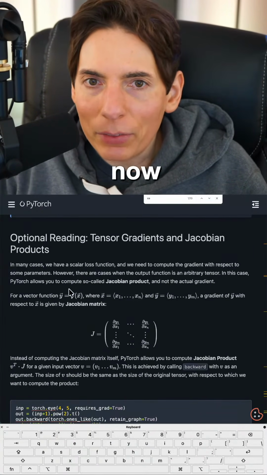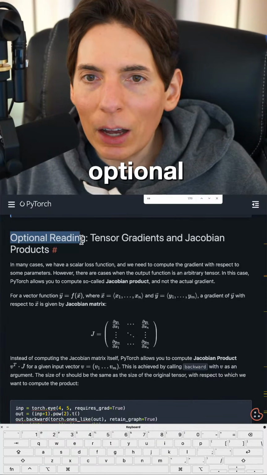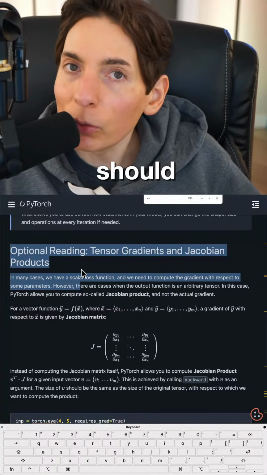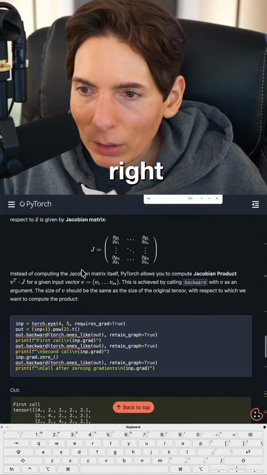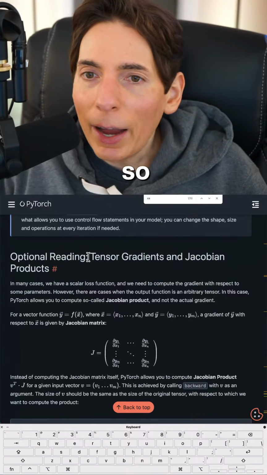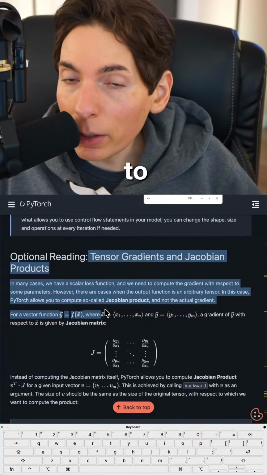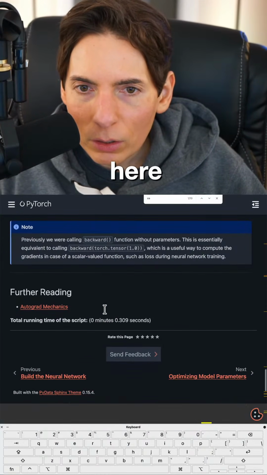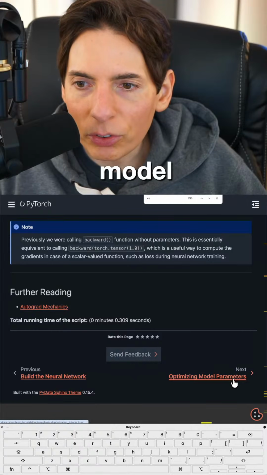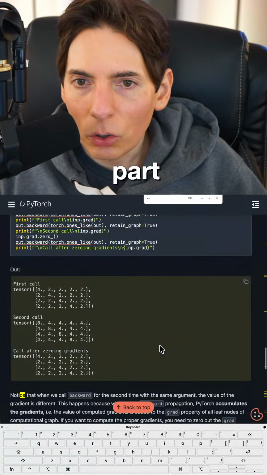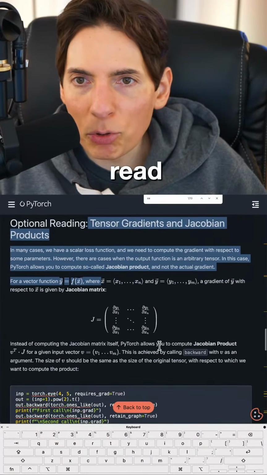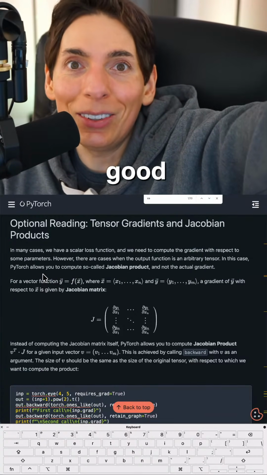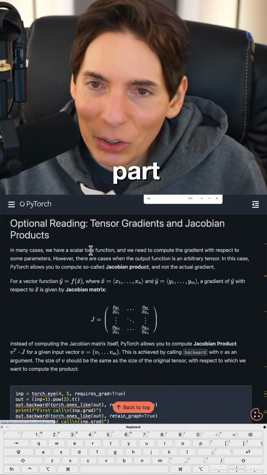All right, now we got some math here. Optional reading. Okay, skip it. Although if we're becoming experts, we should probably read the optional reading, right? I'm pretty sure we're not going to get to training the model today because we're getting through a lot of stuff here. Optimizing the model parameters, this is the training part. So maybe. All right, let's read the optional reading. We're going to be good students, and we're going to do the optional part. Let's do it, you guys.